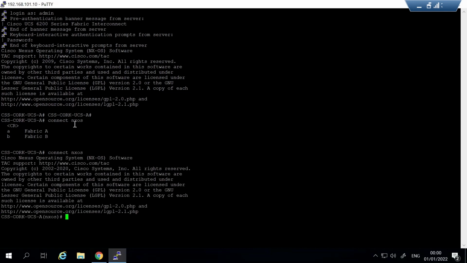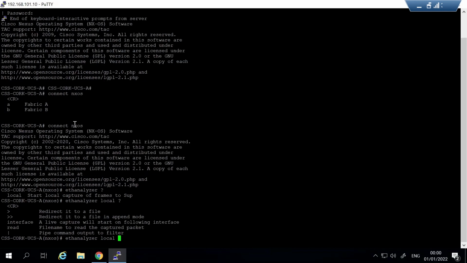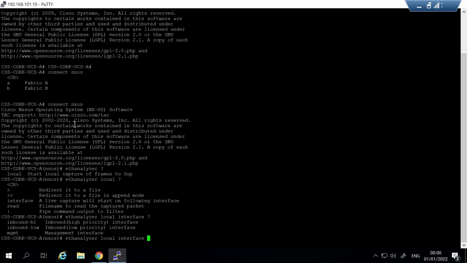Once you're in the NXOS mode, you can run the Ethanalyzer. So you just do ethanalyzer. Obviously, as you go along, you can use the question mark and it'll give you the prompts. Local interface. Also just to specify that this tool is only used for capturing control plane traffic, so not data plane traffic.